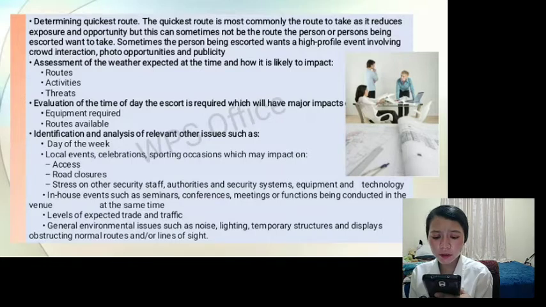Assessment of the weather expected at the time, and how it's likely to impact roads, activities, and threats. Kaya kailangan niya ng assessment para masigurado yung safety ng guest or client mo. Evaluation of the time of the day the escort is required, which will have major impact on equipment required and route available.